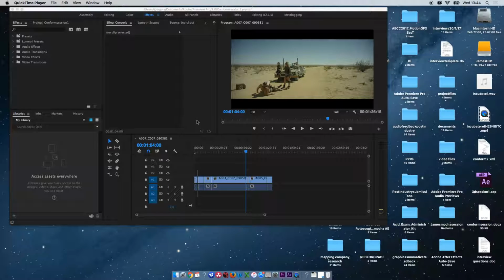So yeah, this is Premiere, and what we're going to do is conform through to Resolve, keeping all the elements the same. So there's a few things we need to export. Can anyone tell me what the three or four things are that we need to do?